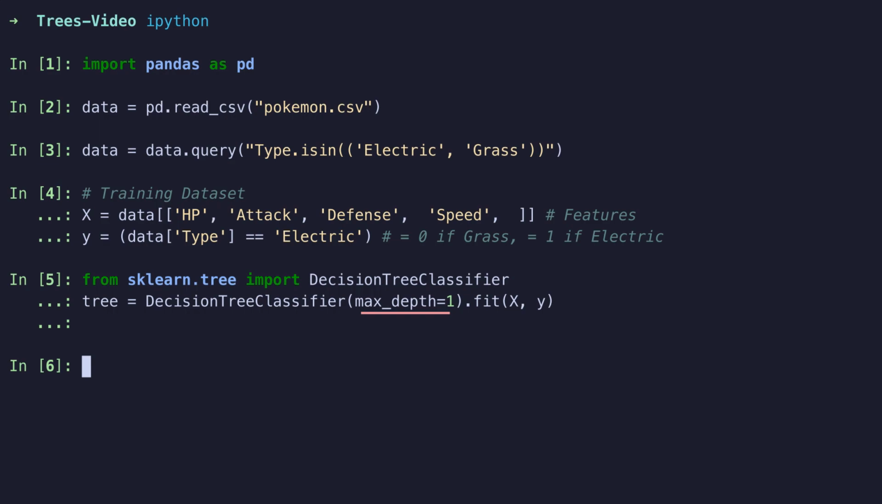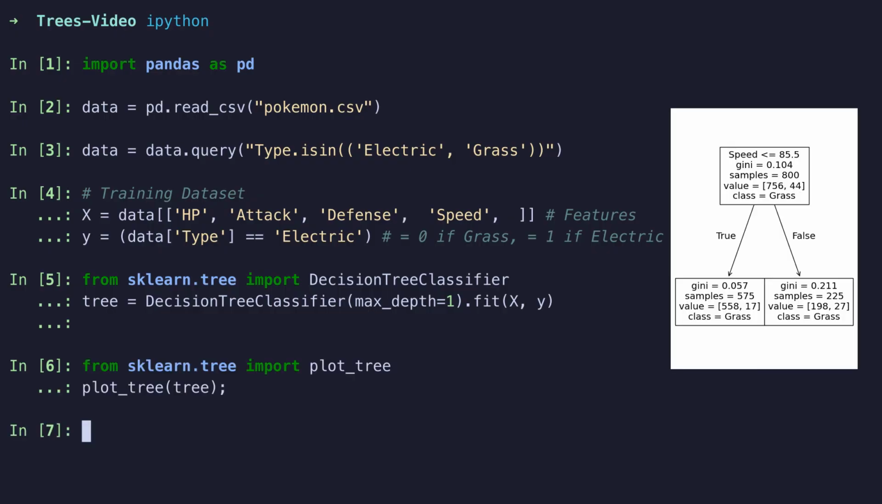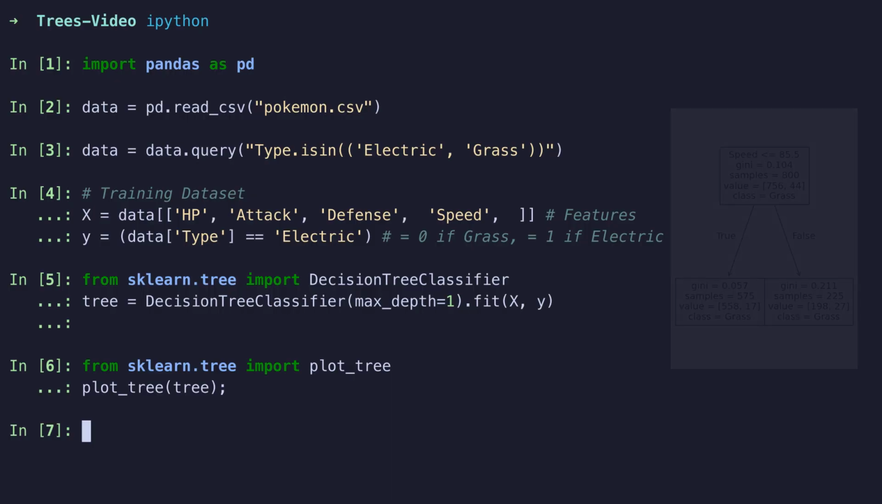To see what the tree we just learned looks like, we can just call the plot tree function to get a visual representation. What this means is, given a Pokemon, we check whether its speed is less than 85.5. If the answer is yes, then we predict the type of this Pokemon to be grass, and if the answer is no, we predict the type to be electric.